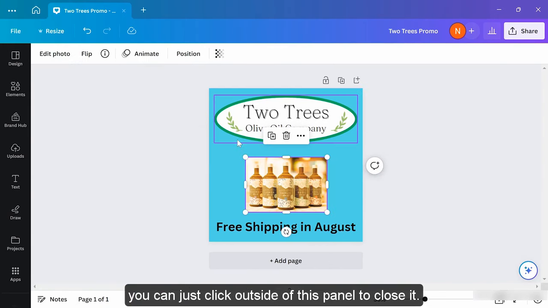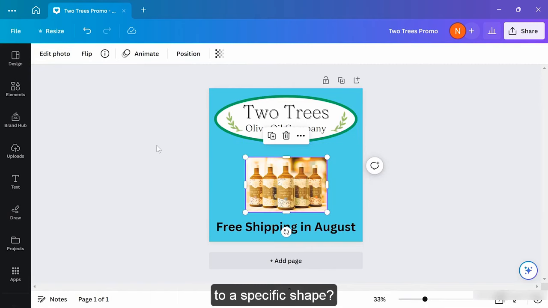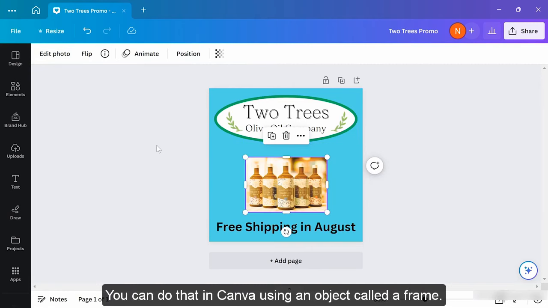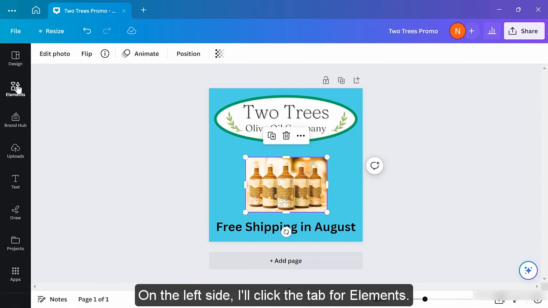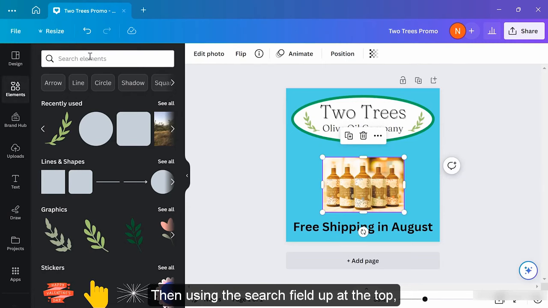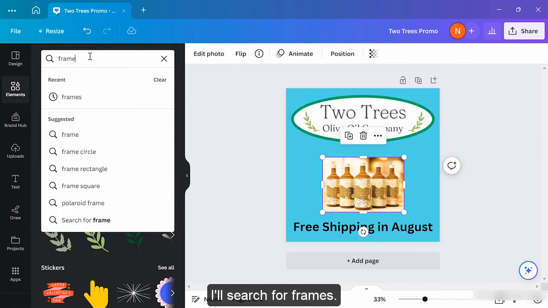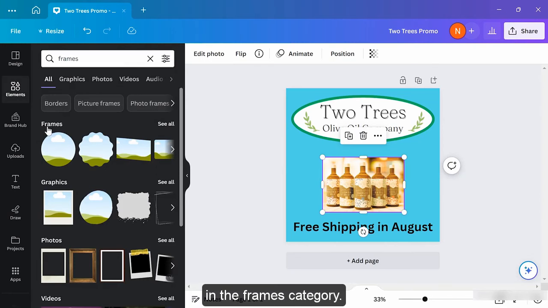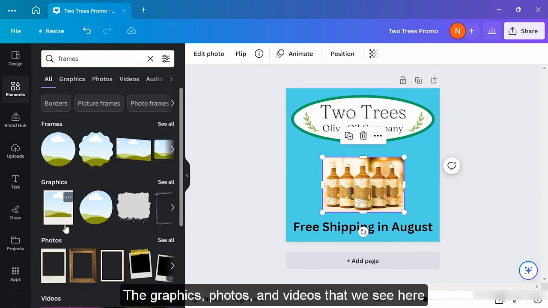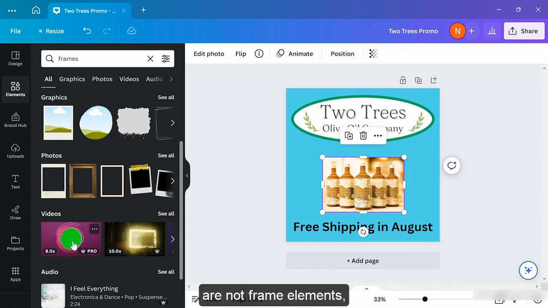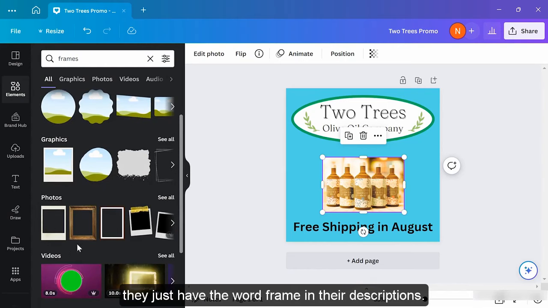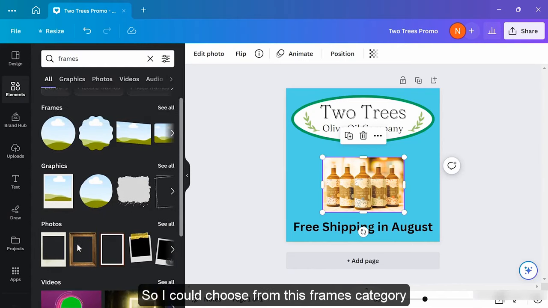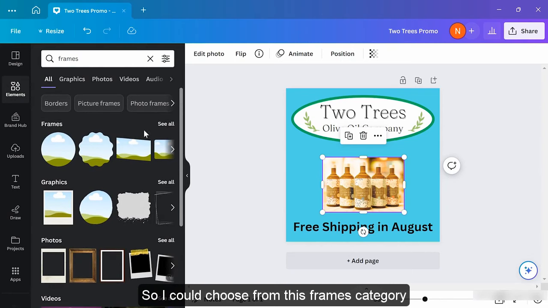Next, have you ever wanted to crop a picture to a specific shape? You can do that in Canva using an object called a frame. On the left side, I'll click the tab for Elements. Then using the search field up at the top, I'll search for Frames. Now, you should make sure that you use the options here in the frames category. The graphics, photos, and videos that we see here are not frame elements. They just have the word frame in their descriptions. So I could choose from this frames category, or I could click See All to see more options.